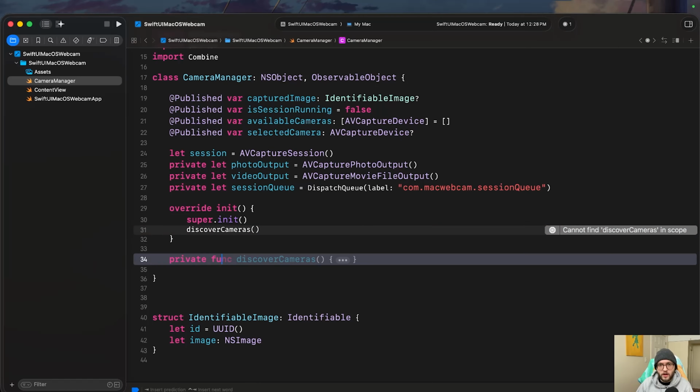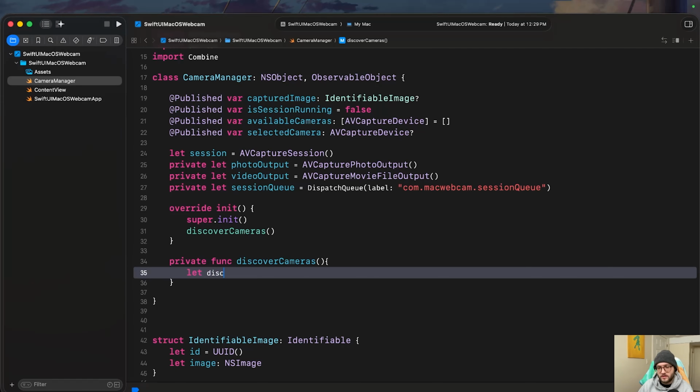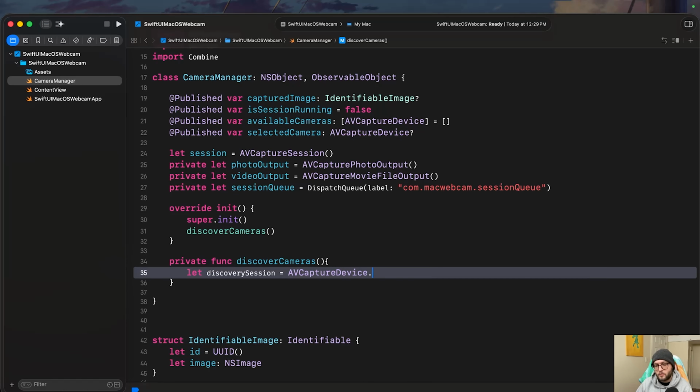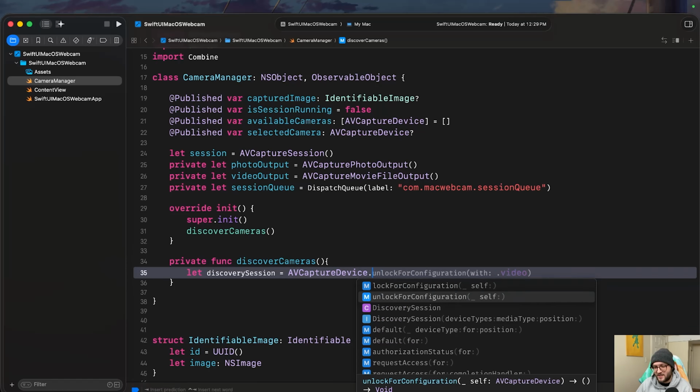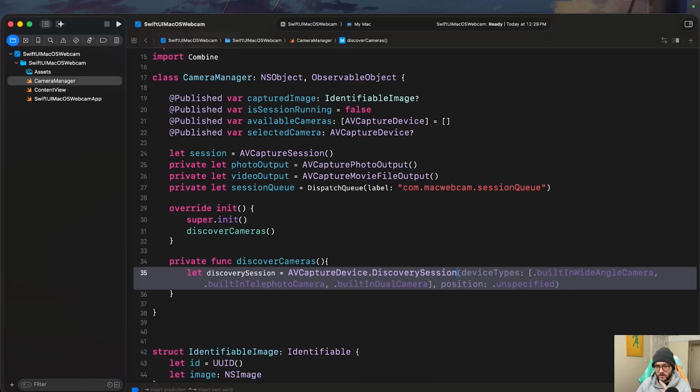We're going to mark it as private, and we'll call it discoverCameras, just like we did above. We need nothing within those brackets, and then we'll add our brace. But we're going to create a discovery session, so we can call upon this and look for all the cameras that are available. So we're going to establish our discovery session, which will equal the AVCaptureDevice.DiscoverySession. This is an object that finds capture devices that match specific search criteria.